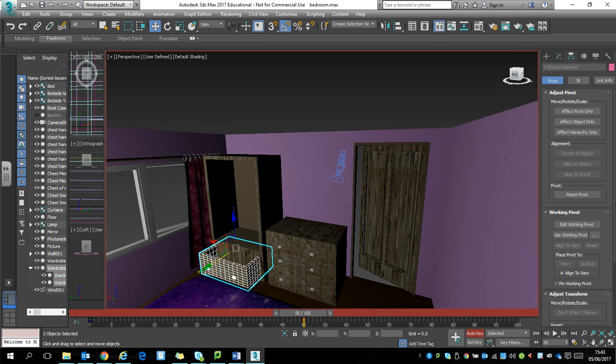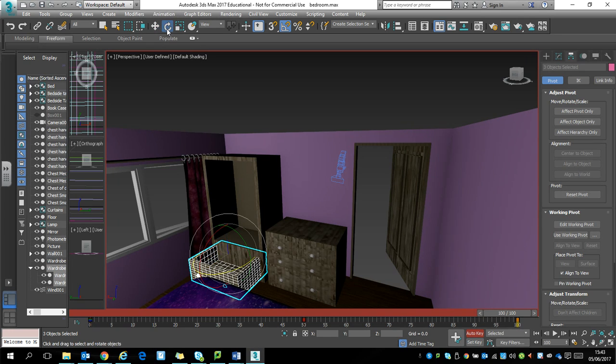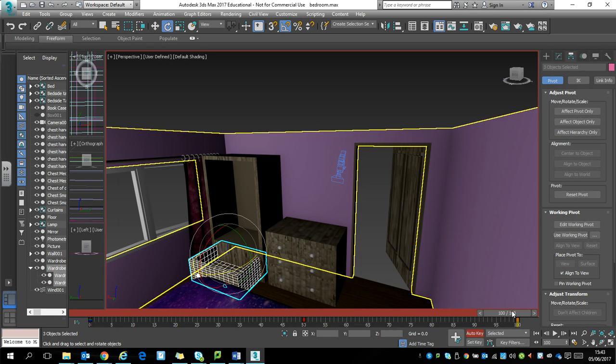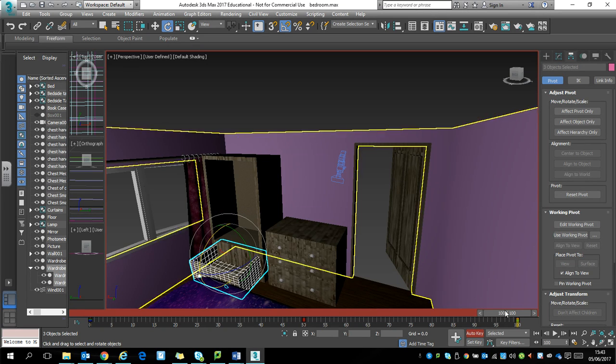So that's come out to there. I'm now going to move to frame 100, which is where my animation finishes. And my drawer's going to come out fully to about there. And then when drawers come out fully, they tend to drop just a little bit. So what I'm going to do here is just put just a little bit of a small lean on there.